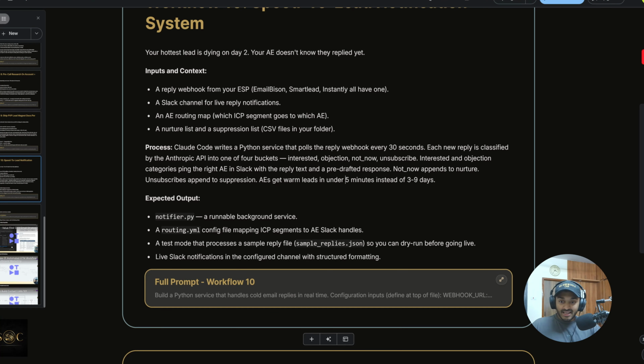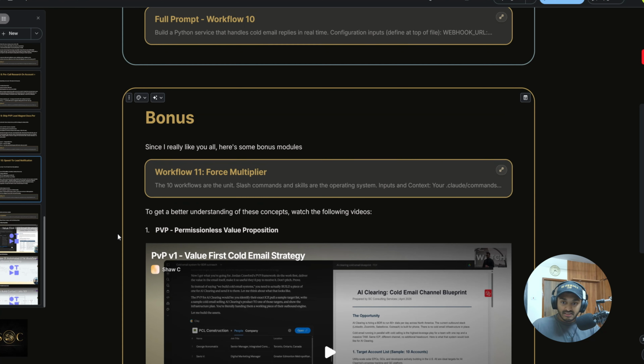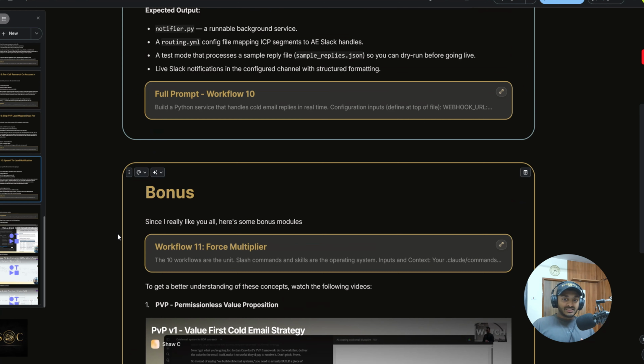And then a little bonus is, what is the force multiplier? How do you have all of these 10 workflows in a breathable, living Claude Code folder, which communicates and runs on a trigger, runs whenever you run specific workflows? So that's just the force multiplier.